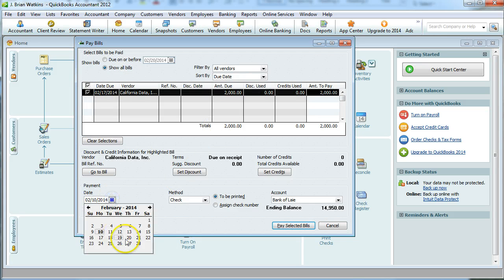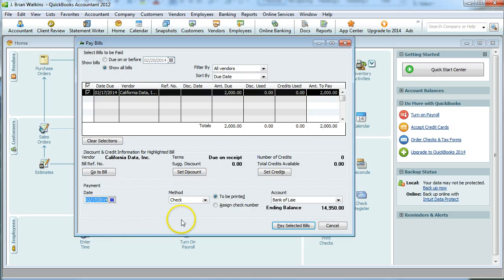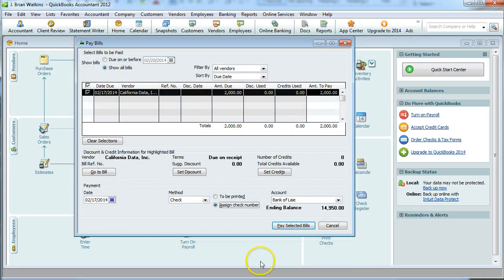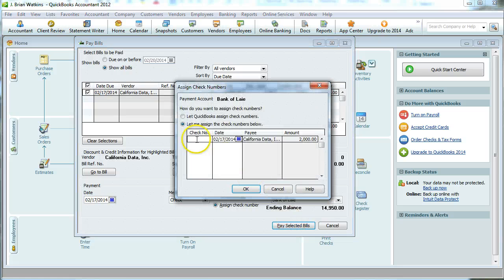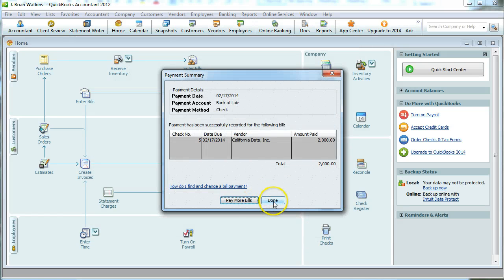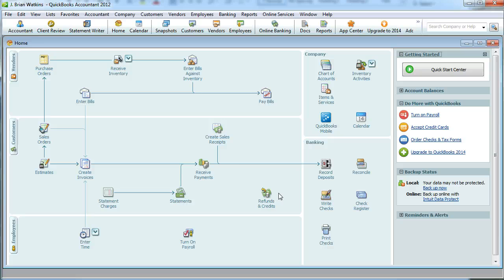Now I'll pay it. It's the 17th now on the bill. Okay, 17th, and we'll assign a check number. And what's our check number now? Our check number is 5. So we'll pay the bill. It will say 5 for the check number, and it's done. And once we've paid the bill, we have inventory.